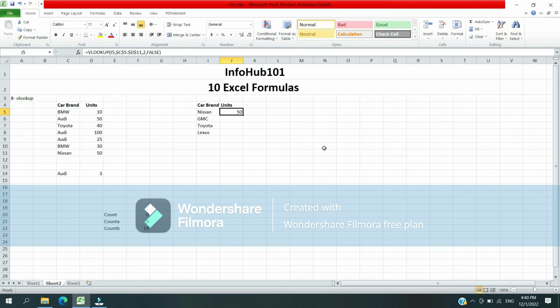So in this way, the result comes that after doing the VLOOKUP, you got the number of units, 50, from the sheet. Okay, so I will copy this formula down. GMC is not applicable because, as you know, there is no GMC, so that's why the result can be like this. Then you have Toyota, 40 units, so you got the number. Lexus, again, you know that there is no Lexus in this data, that's why the result will come.